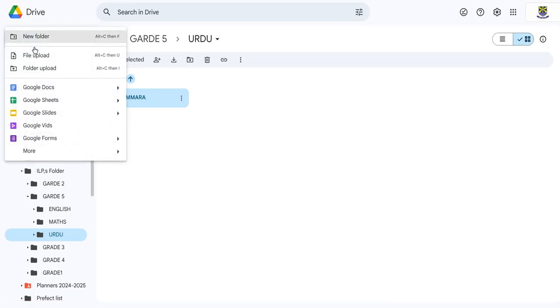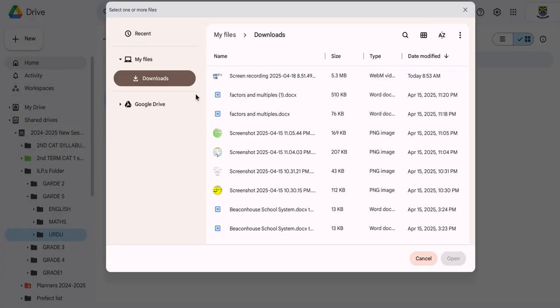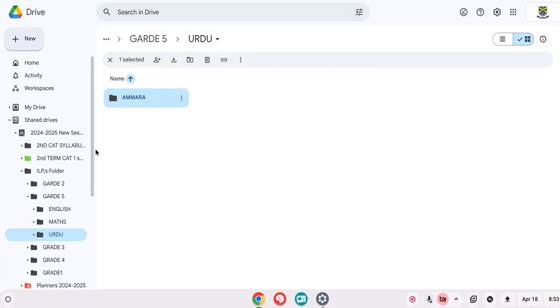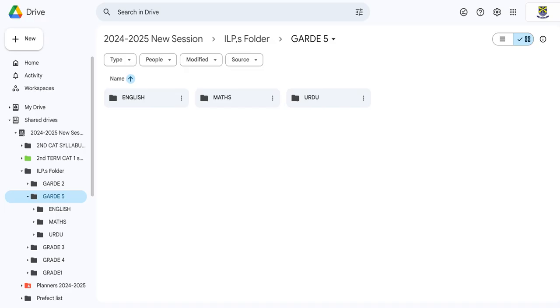Now you are going to upload the file or evidences of that particular student and for that particular subject. It depends in which subject that student is ILP. So this is how you are going to upload a file from here, and that's it. And you can make different folders for different students.